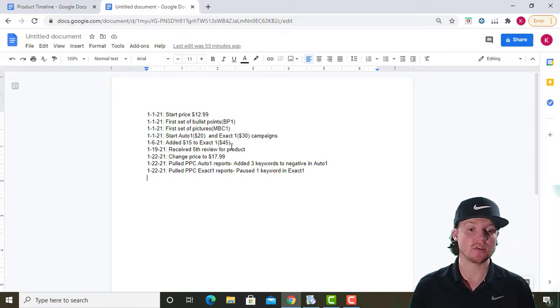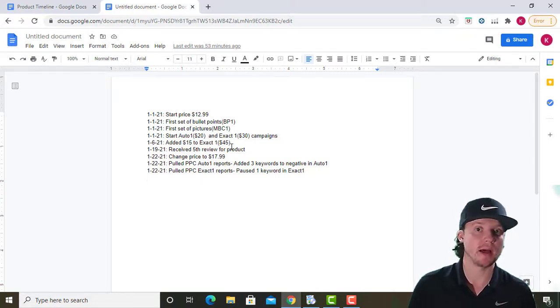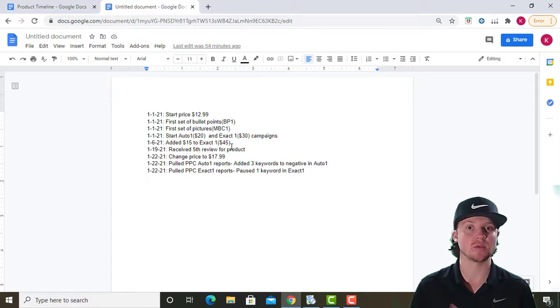As you can see for the auto reports, I actually added 3 negative keywords because they weren't performing as well, and hopefully that's going to help my auto campaign. On the exact campaign, I actually paused one of the keywords because it wasn't performing as well. And these are changes you're going to be making the whole time through the lifetime of your product, so it's really important to have these timelines. It's a free tool that is very powerful, guys.